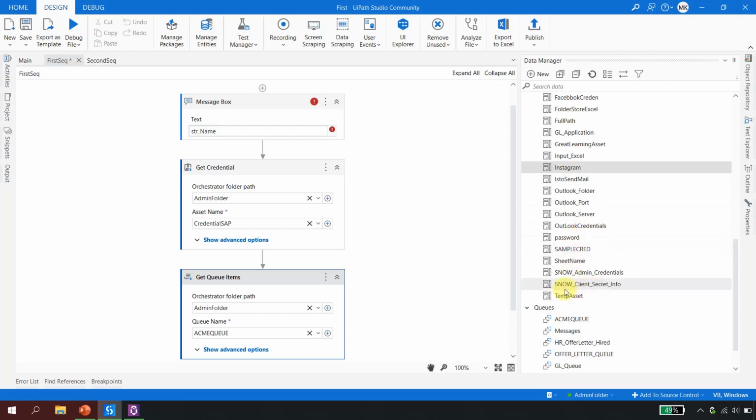So this seems to be a very long one: Snow integration client secret information. I do not want to remember this variable name. I can right click, copy. Once it is copied, you can simply paste it here. That's it, right? So that is what the copy does.